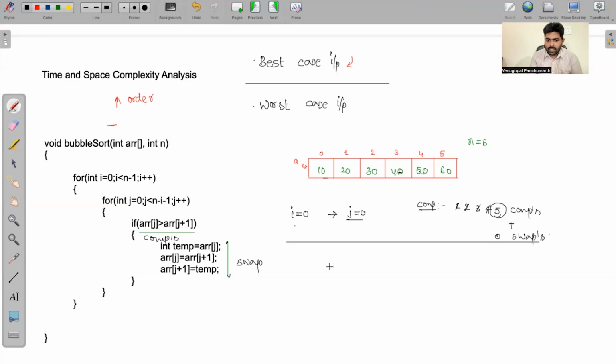0 swaps. Next, when i becomes 1, the j value will start at 0. How long will it go? n minus i minus 1, which means 6 minus 1 minus 1, till 5th, which means 0 to 4 it will go. Earlier this was 0 to 5. Next, here also try to count how many comparisons happen.